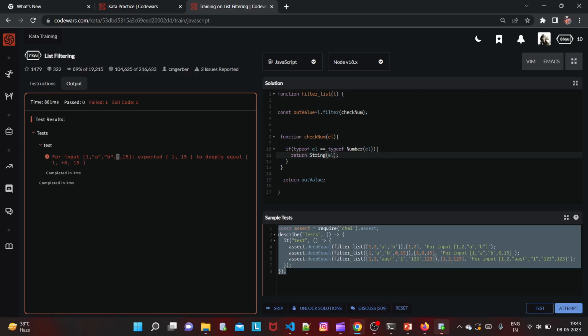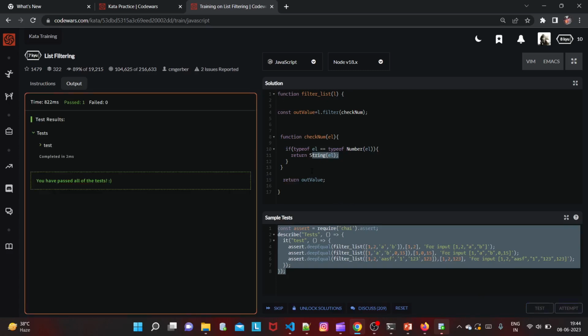The typeof a number is equal to number, and for example for 0 it is a falsy value. If we didn't put a string, then a falsy value would be pushed into the array. But we know a falsy value can't be put into a number array, so we have to convert it into a string. Okay, so let's test it out.